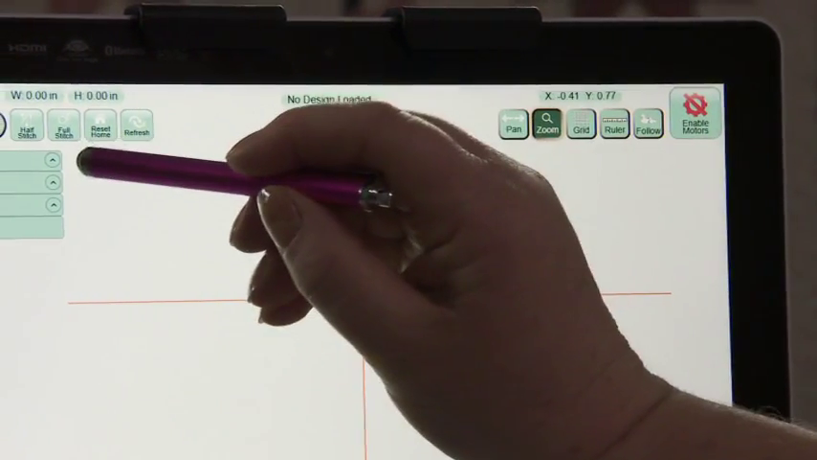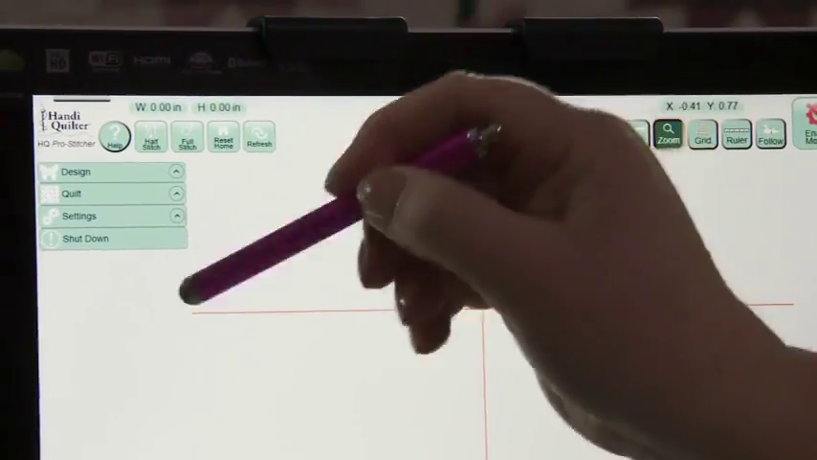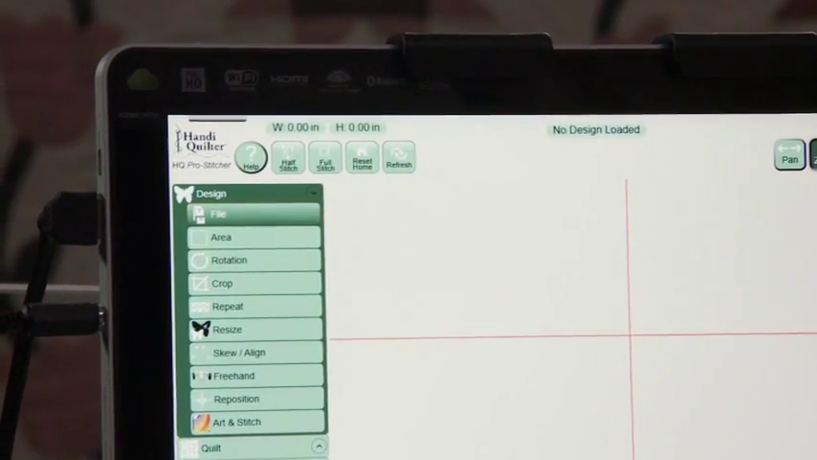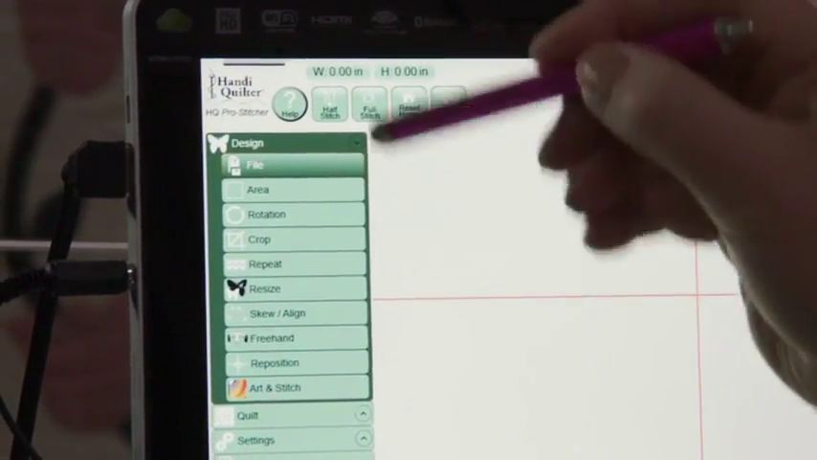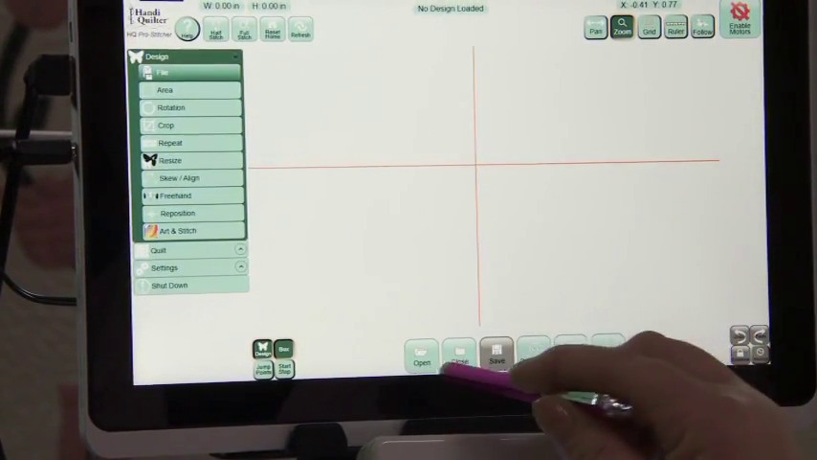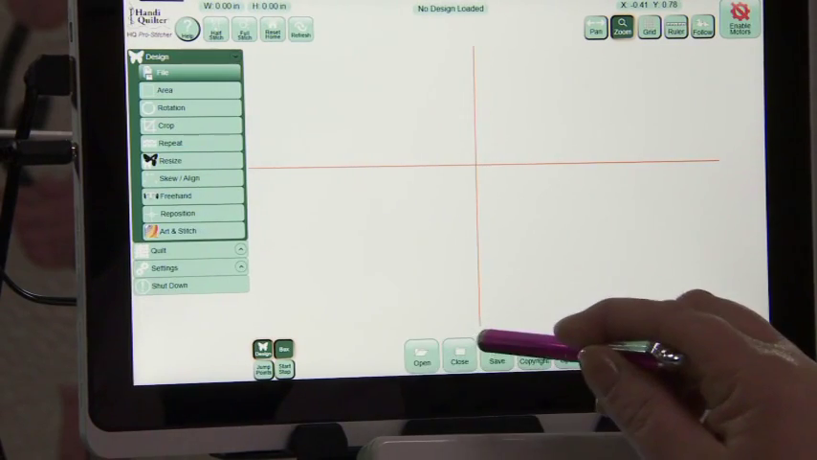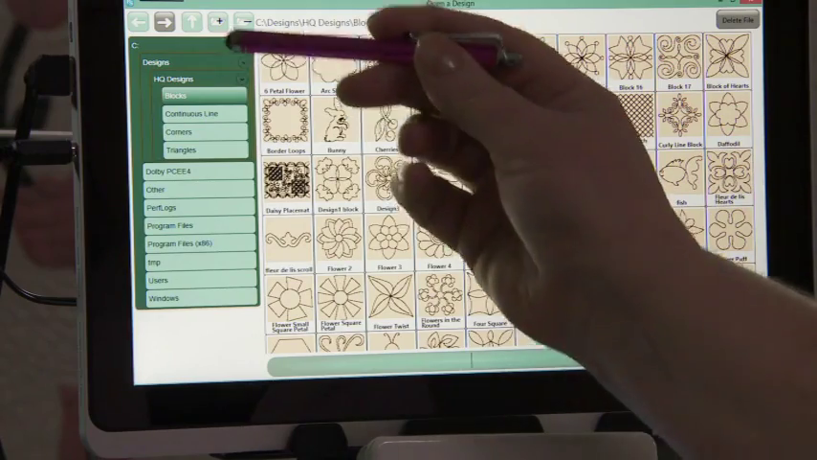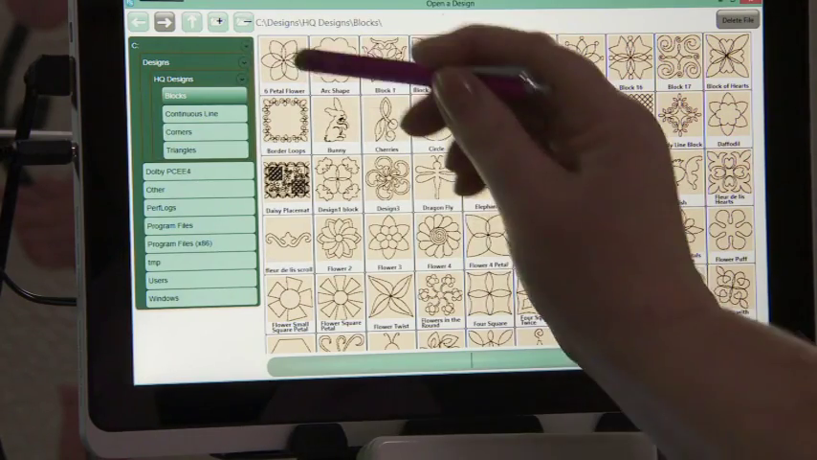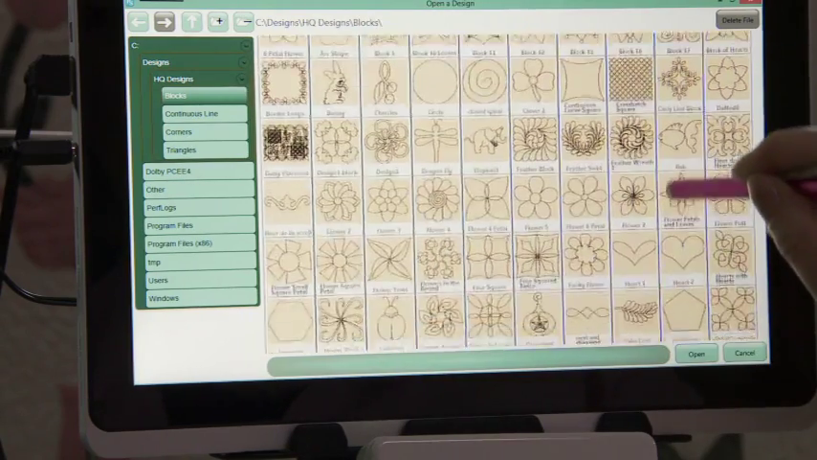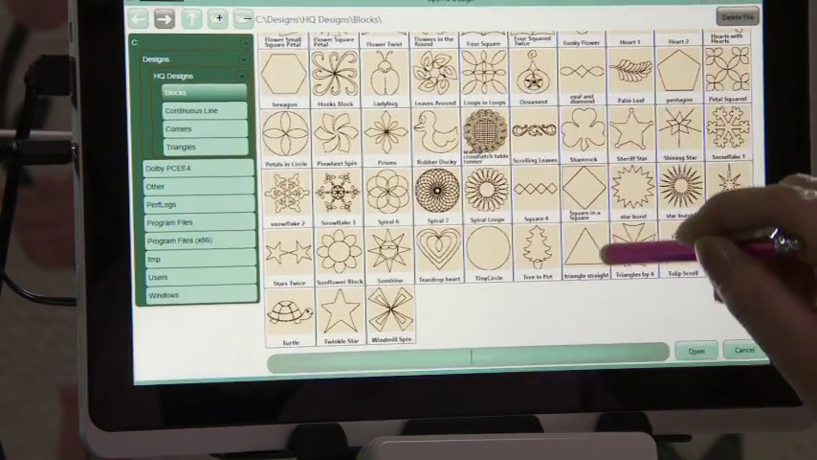Okay, the next button we're going to look at is the design button. First off, there are these 4 main menu buttons. So we have design, and when we drop that down, we have all of these functions. With our file, which is depressed, you can see that it's darker. That means that that's what I'm using right now. So if I open my file, there are all my designs, and right now I'm in the C drive. So if I want to do blocks, these are all blocks, and I can scroll up and see all of those blocks.